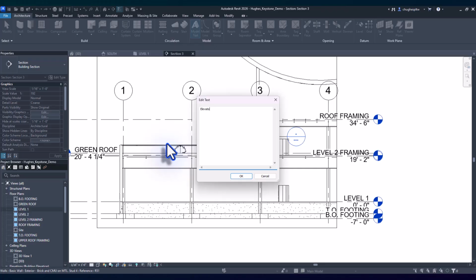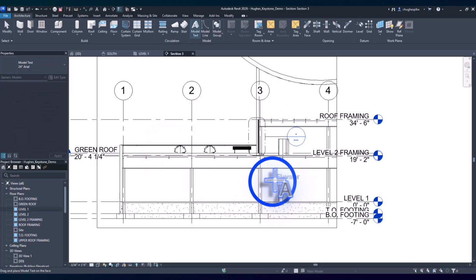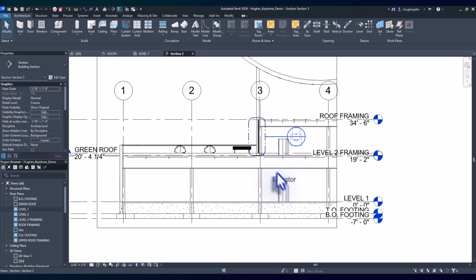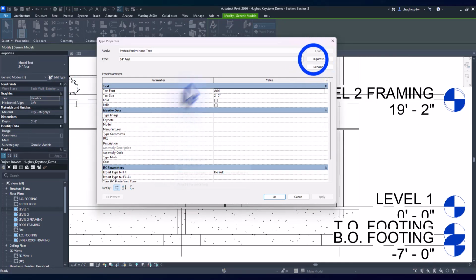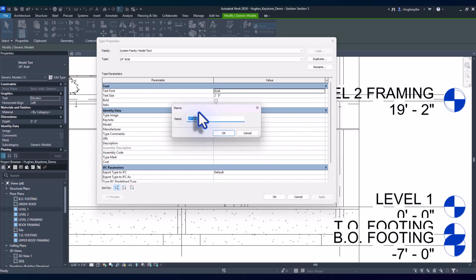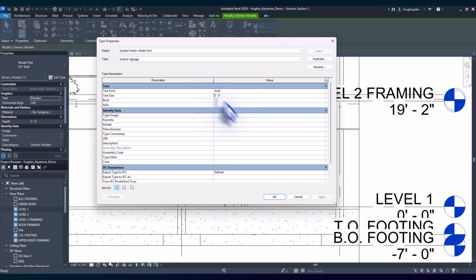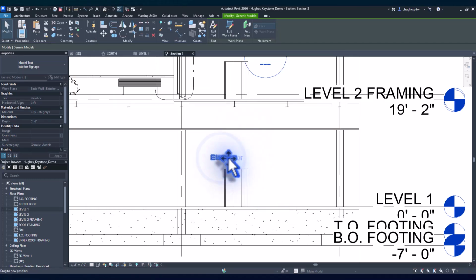And then I'm just going to put elevator in for the text. And then we can place it right there above the elevator. Now that's a little large, so we can always edit the type. And maybe if I duplicate, this is going to be interior signage. And we'll just drop this down to about 1 foot. That looks a little bit more appropriate. So I'm going to put that right over the top of the elevator.